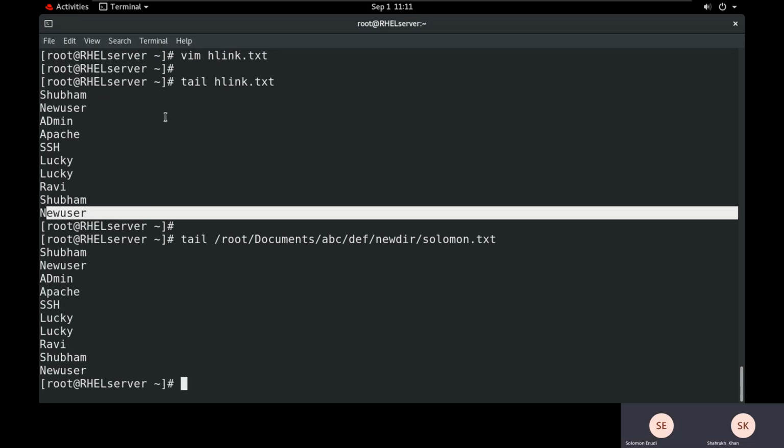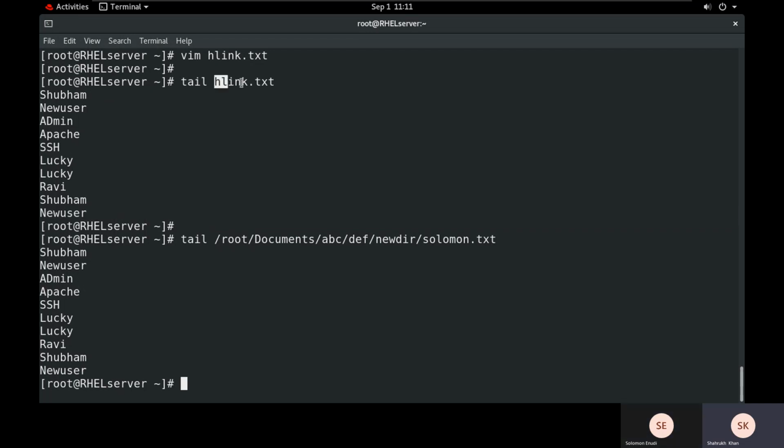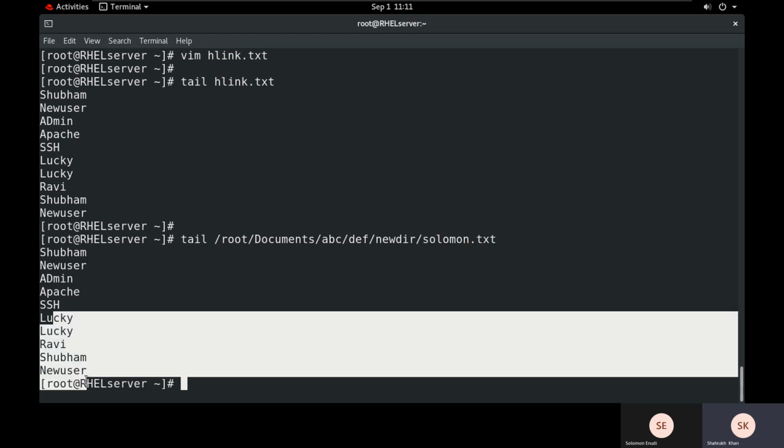Yeah. So if you change the content in any of the files, the link file or the main file, the content will be changed in both the files. So I changed the content in link file hlink, but the content in solomon.txt also got changed.